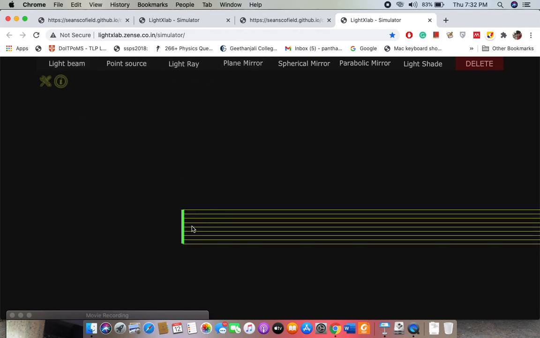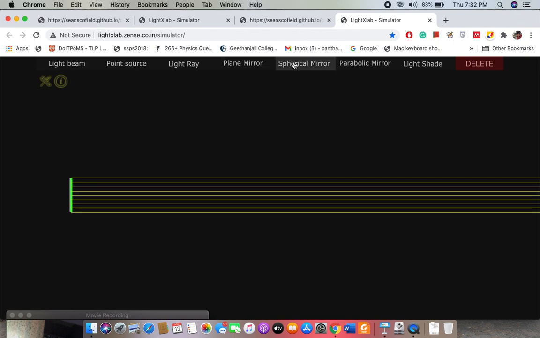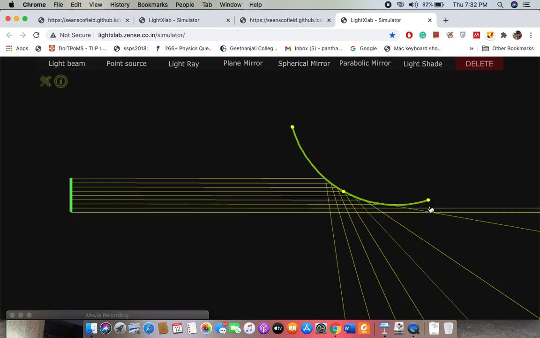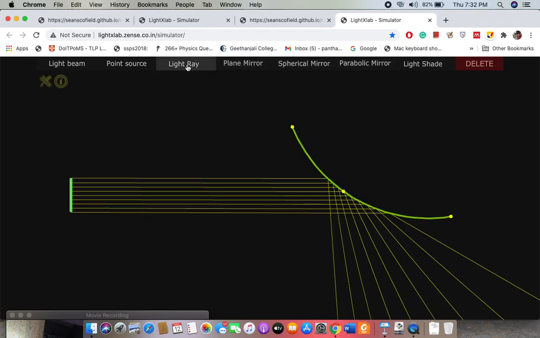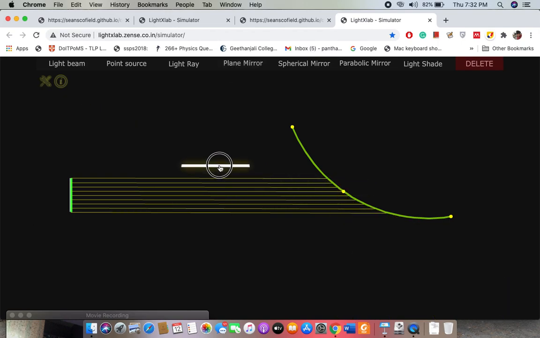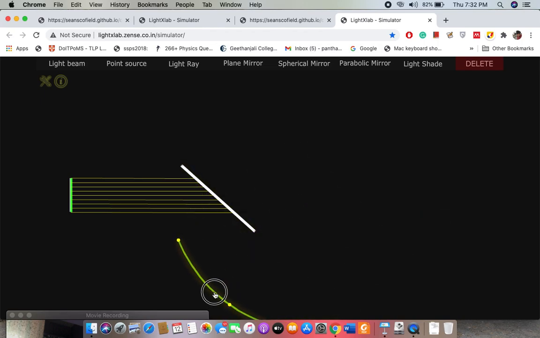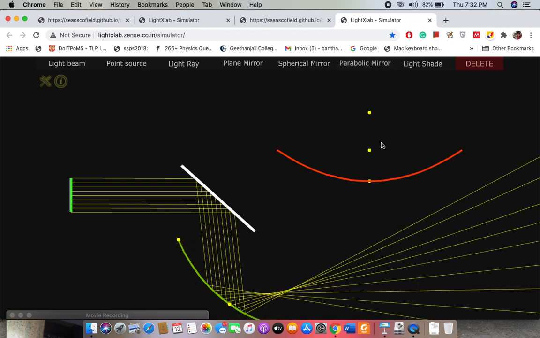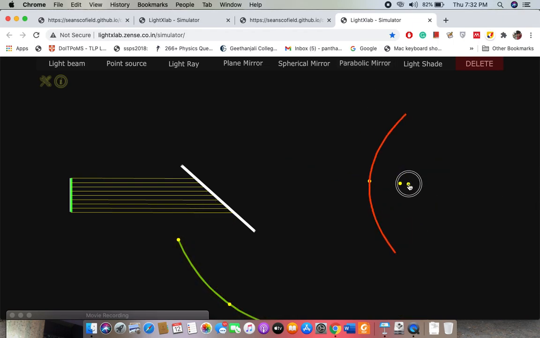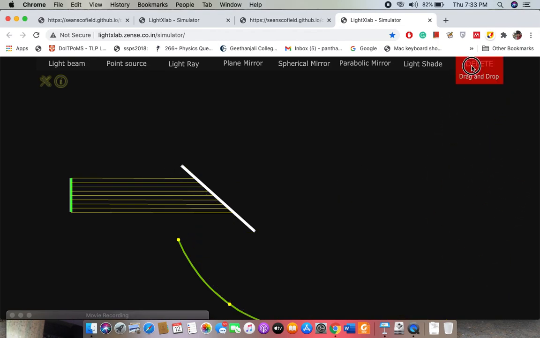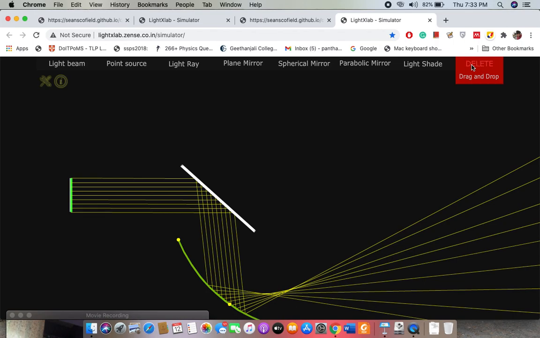If you want a light beam, this is the light beam. In this light beam, if you want to add a spherical mirror, you can add it, rotate it and observe what will happen. If you want to add a plane mirror, you can add one. It is easy to handle here compared to the previous two websites. If you want a parabolic mirror, you can add it here. You can play with every object. If you want to delete a mirror, you can just drag it to the delete option and it will be removed.